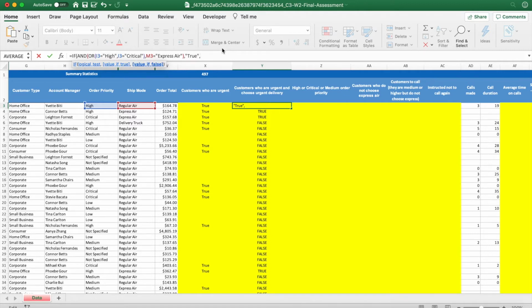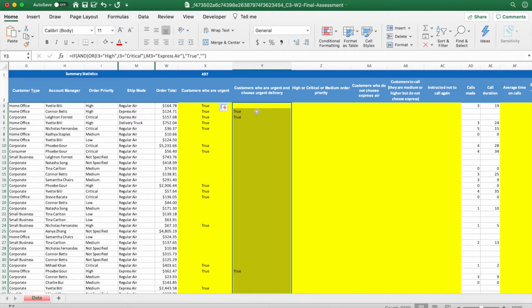If it doesn't fulfill it, let's just make it blank, hit enter, and there we go. So for example, these are true. These are true because they have met the criteria of the order priority being high, and subsequently they had a ship mode that is express air. For this one, it's critical, so that makes sense, and the ship mode is express air.